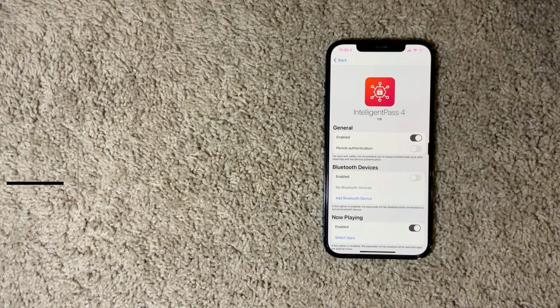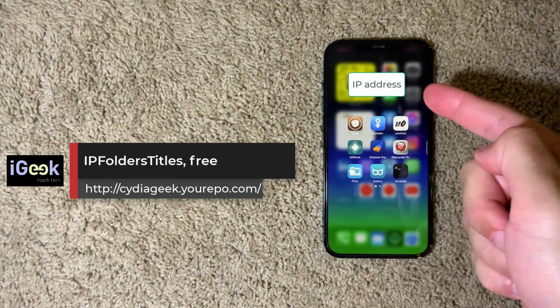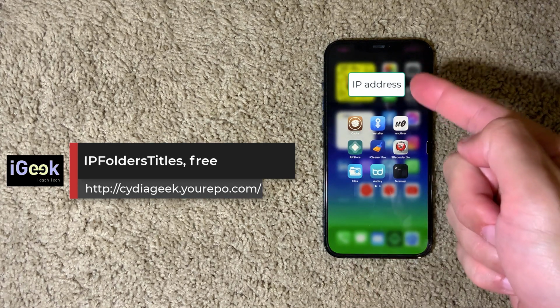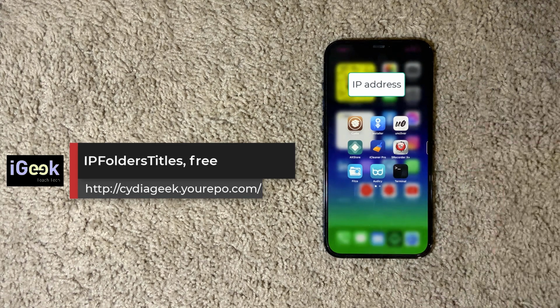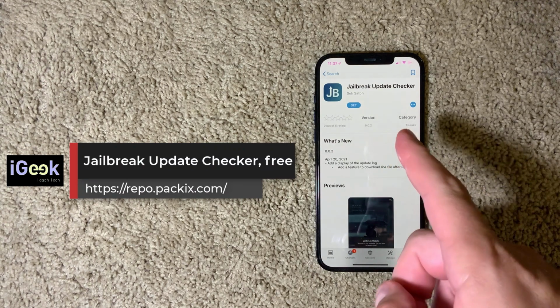IntelligentPass 4. The next one, IPFoldersTitles, a free tweak, which just does one thing: instead of the name of the folder, when you open it, you have your IP address. So that's it.